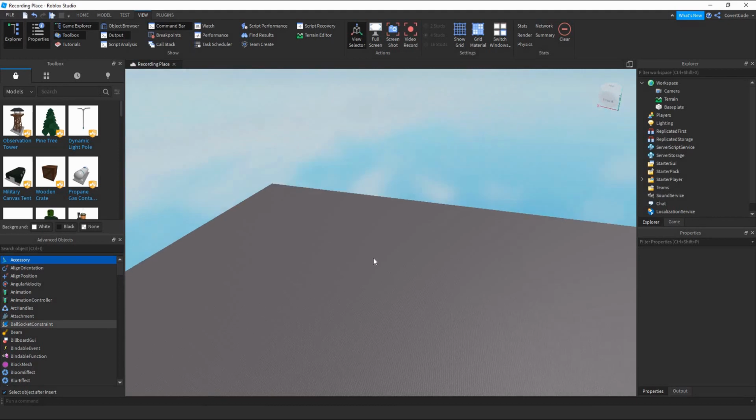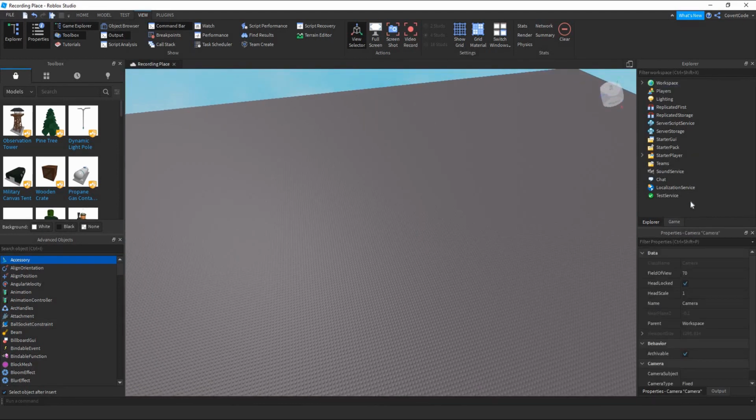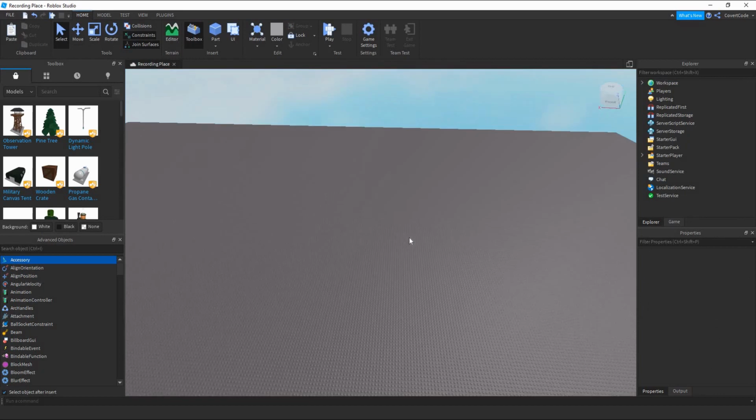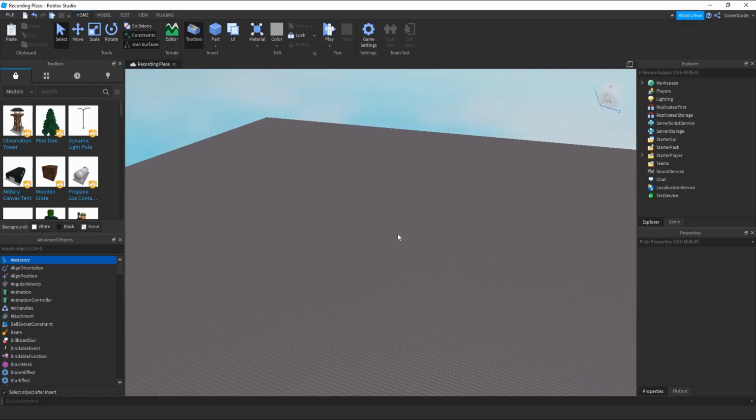So yeah, now the Explorer tab. This basically contains things called services. Now imagine this. You have a folder at home with multiple categories. Like you have a folder for school and one of the categories is maths, then English, and so on. This is just the same thing, but imagine that the folder is your game, okay? And all of these services are different categories, okay?